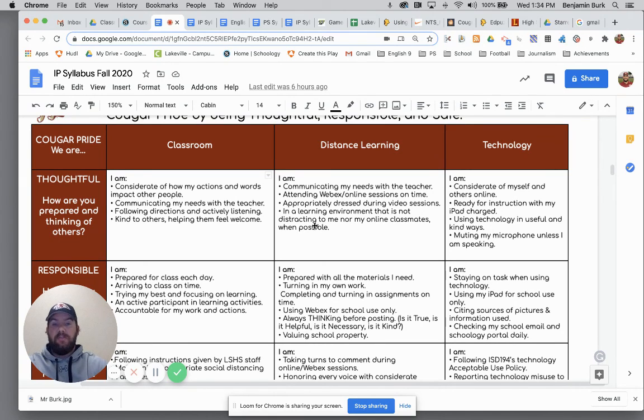Part of this is on you as a student. If I never get to see you, you have to over communicate with me so that we make sure that we're getting you everything you need. If there's WebEx online sessions that you need to be on, you have to be on them on time. Appropriately dressed. I'm not asking you to wear a suit, but I am asking you not to wear your pajamas. And then in a learning environment that's not distracting.